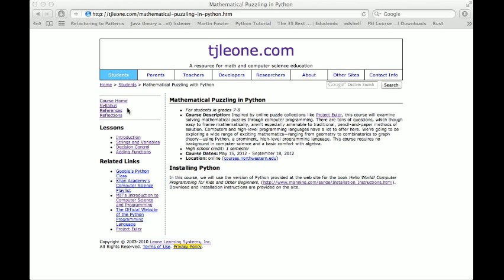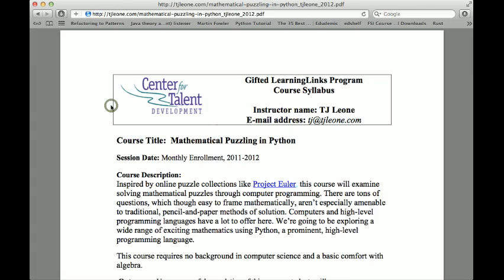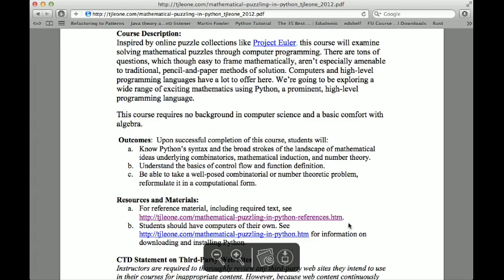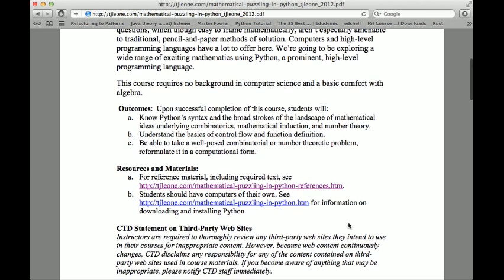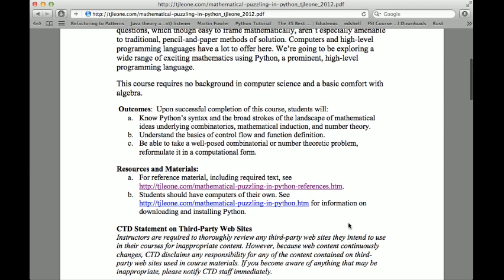Let's see, I upgraded the syllabus. Thank you again, Christopher, for noticing about the resources and materials needed updating, and this version is updated on the course site as well.